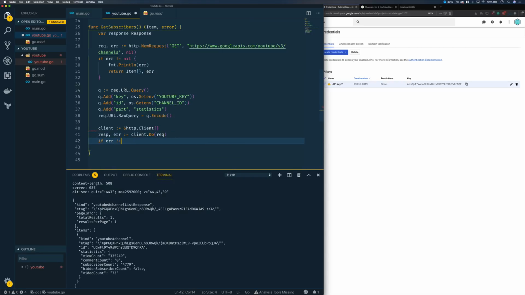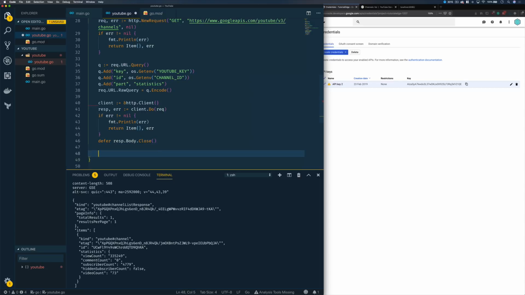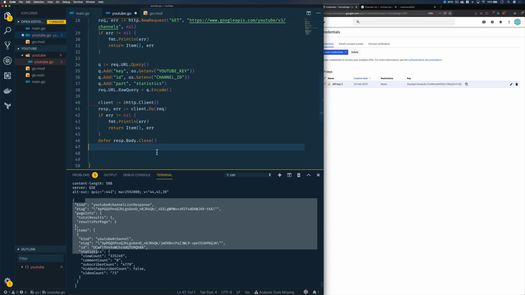And then if err does not equal nil, fmt.Println err, and we want to return Item or error, and we want to defer the response body closing. So defer resp.Body.Close(). Cool, so at this point, if everything went to plan, we should have this JSON response from the API.